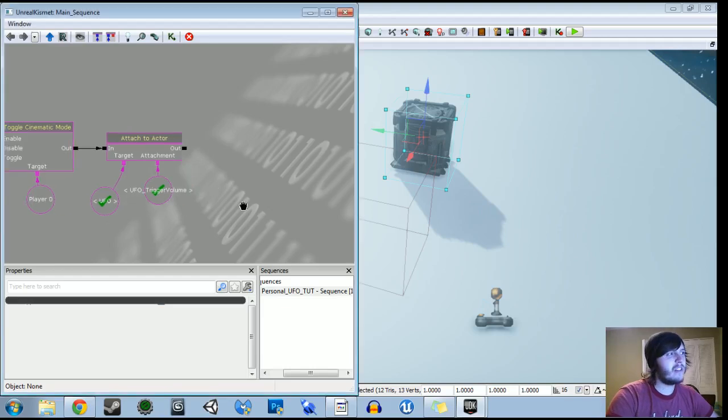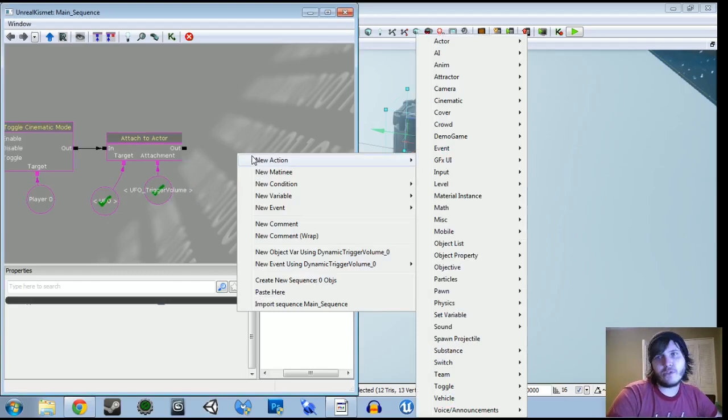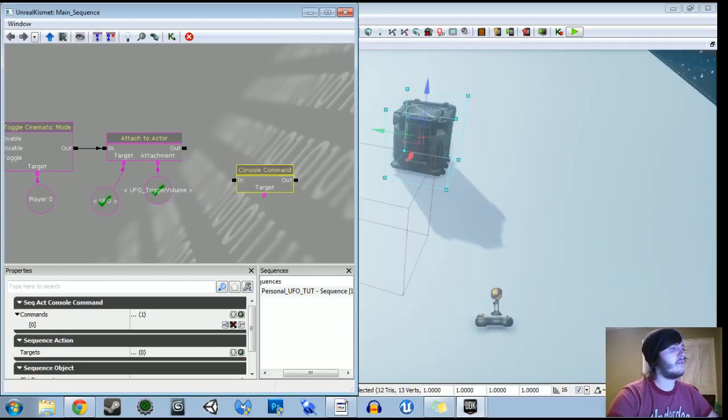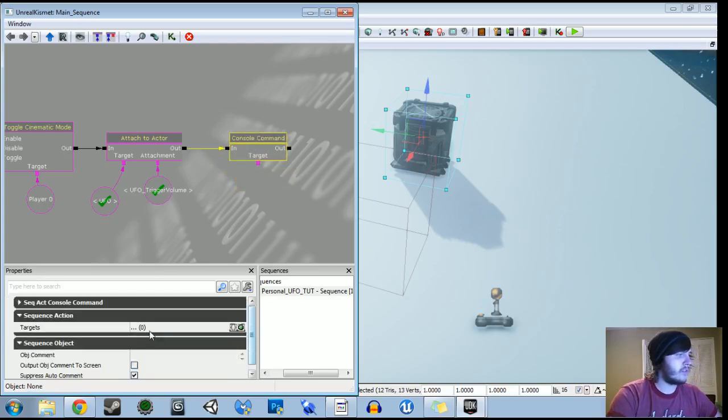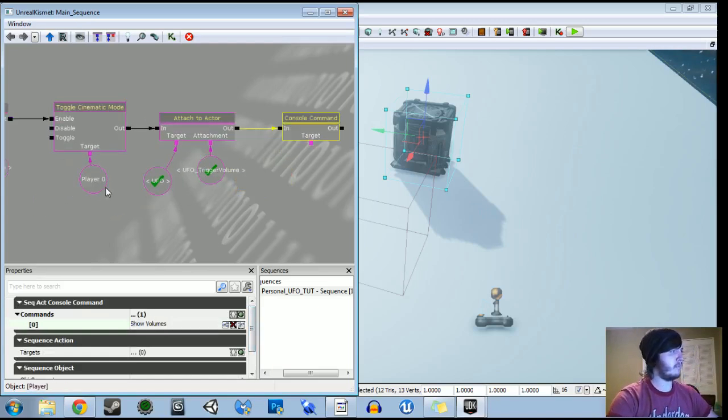The last thing I want to do is put in a quick console command for show volumes, just so we can see volumes as soon as we play. So let's go to new action. I believe it's under MISC and then console command. Now with the console command selected, let's go under commands, type in show and then space volumes, and then for target, let's do player 0.